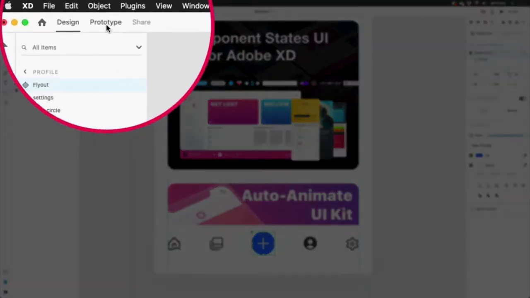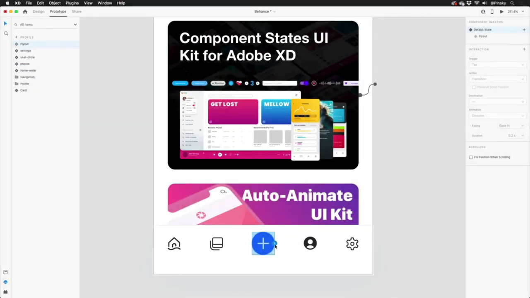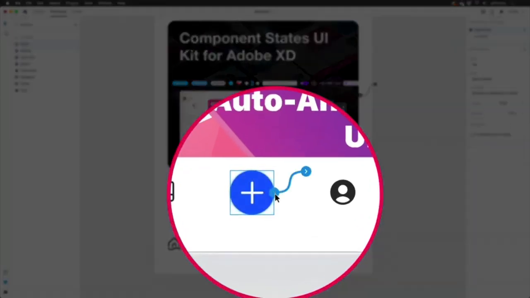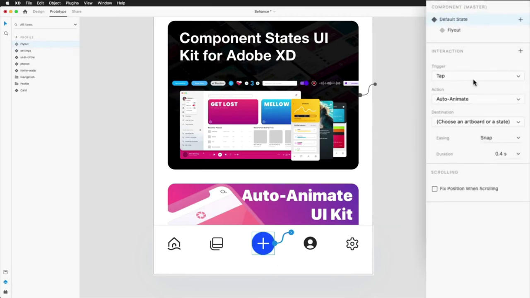Switching over to prototype mode, I'll select the button, and then instead of dragging the wire to a whole other artboard, which was required previously, I'll simply click on it. This will then let me set up the properties over to the right. I'll go with tap for the trigger, and make sure that auto animate is the action. Now I can select an individual state to transition to, in this case, the flyout. And finally, for my easing options, I'll go with snap with a duration of 0.4 seconds.